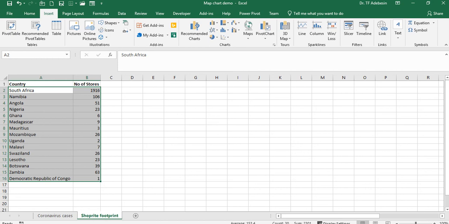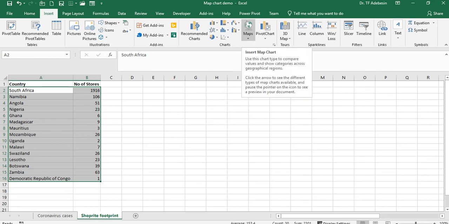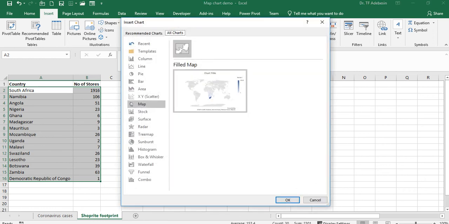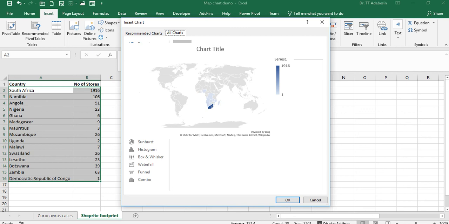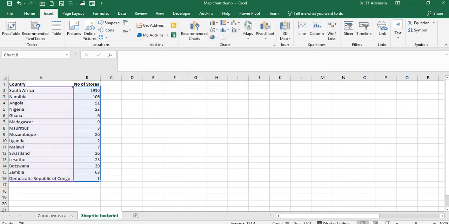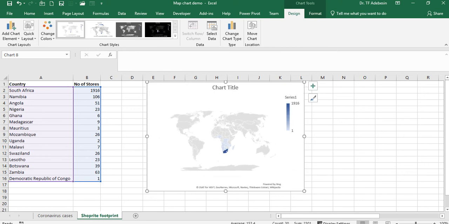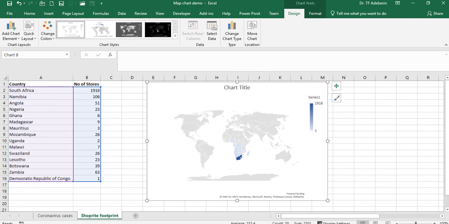So I click on the Insert tab. In the Charts group, I will click on Maps, click on More Map. Now you see that I've got only one map example there. There is the preview. This is how my map is going to look like. So I click on OK. So there is my map that has been created for me. Let's enlarge that to make it bigger for easy visualization.